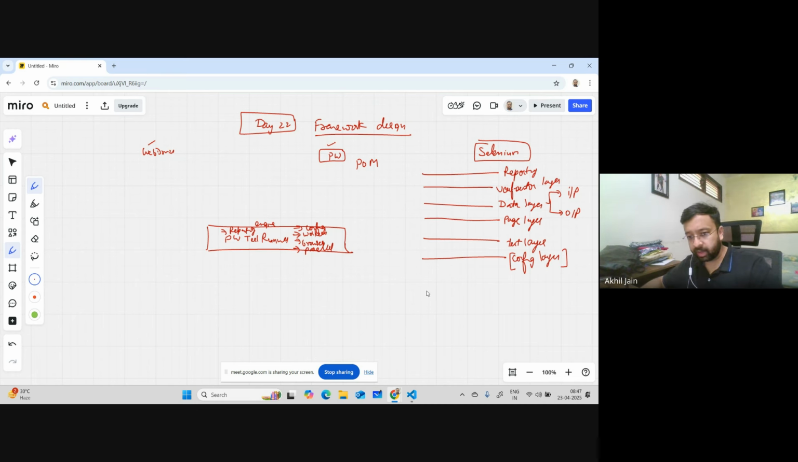If I create another layer, you need one more thing. You need a browser. For having the browsers, you know that Playwright has its own three browsers: Chromium, Firefox, and WebKit. But to have them, you will have to first install them on your system by running some command.